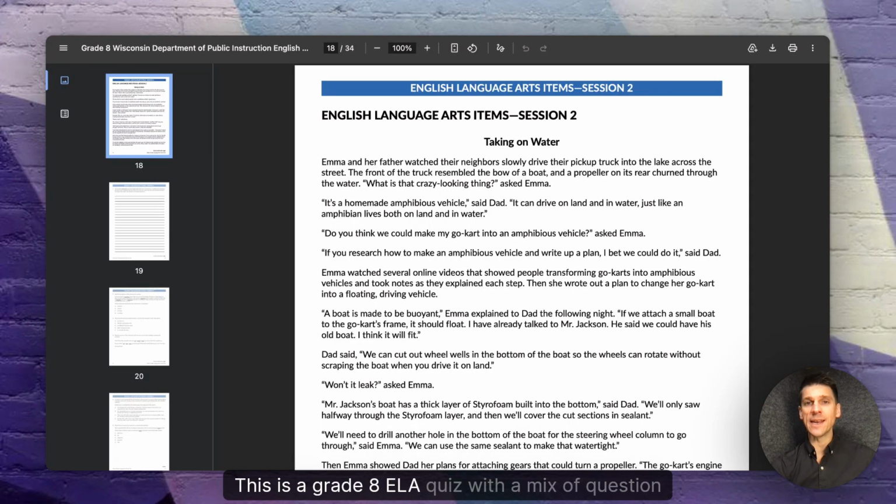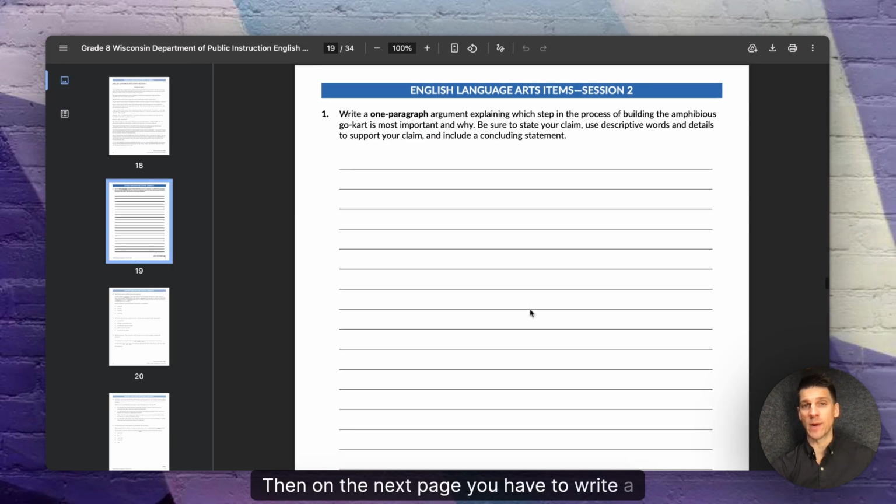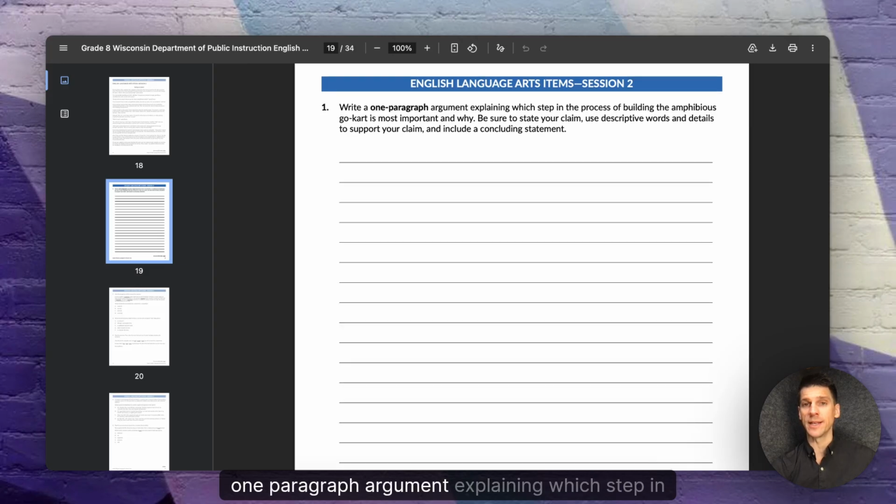This is a grade 8 ELA quiz with a mix of question types. Here on the first page, you see a story. Then on the next page, you have to write a paragraph, one paragraph argument explaining which step in the process of building the amphibious go-kart, that's part of the story, is most important.